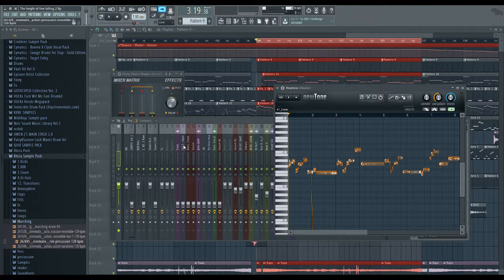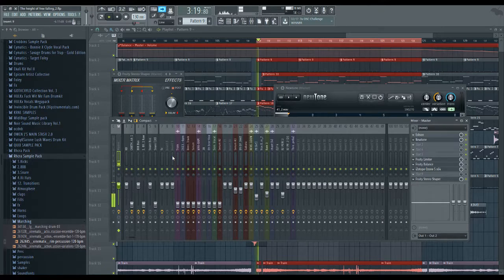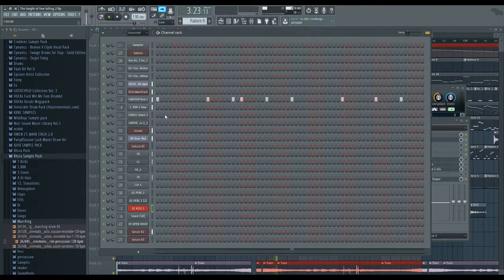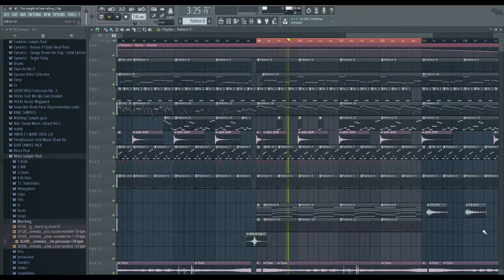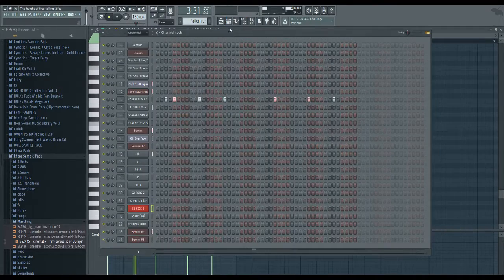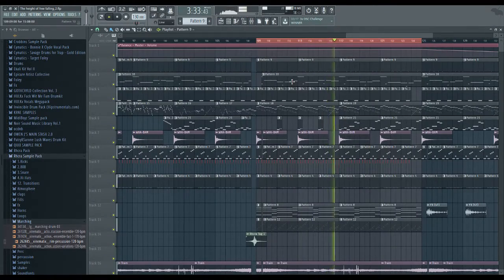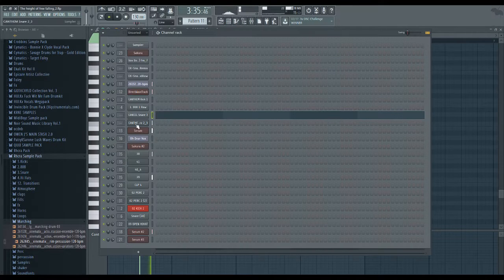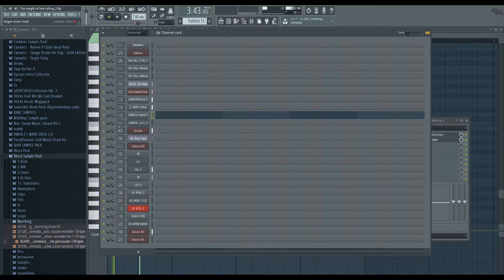After that, I go through the track, and if there's anything that's not on a channel, I look for it. I think that's the snare. Where's the snare? Is that on here? No, that's just a kick. As you can tell, I haven't worked on this track, so I have no clue where it's at. That's on 6. Okay, 6.